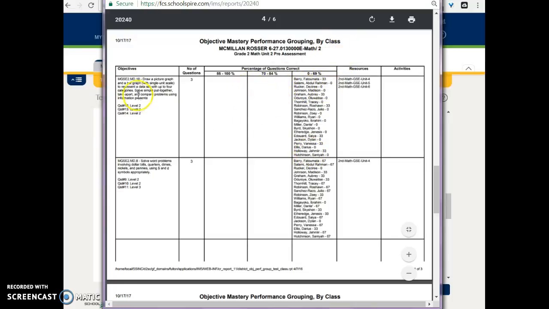So remember I said that looking at that standard MD10, draw a picture graph and a bar graph to represent a data set with up to 4 categories. That standard was addressed on questions 12, 13, and 14. I can see that none of my students mastered here. So I know when I group my students, these students right here, I need to review this standard.